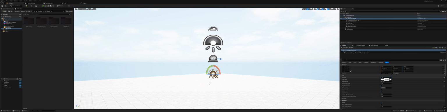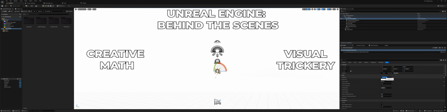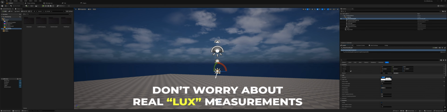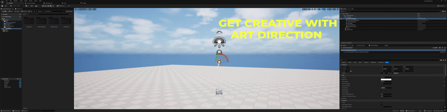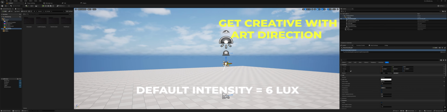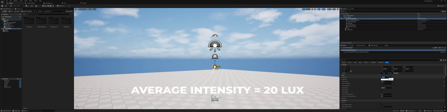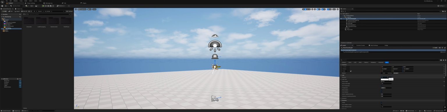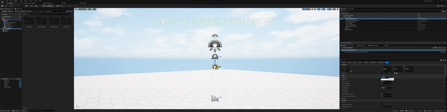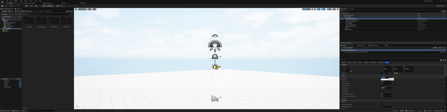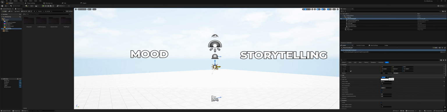But here's the thing, Unreal Engine isn't trying to simulate physics with perfect accuracy. Behind the scenes, it's doing a bit of creative math and visual trickery to make lighting look good and behave intuitively. So don't get too hung up on the lux value itself. Instead, think of this setting as a creative tool. The default intensity in a basic scene is 6, but many artists in game development and film tend to bump it up to around 20 lux for a more visually impactful result. The key takeaway? Don't overthink it. Use your eye, trust your instincts, and let your artistic direction guide you. Lighting is as much about mood and storytelling as it is about numbers.